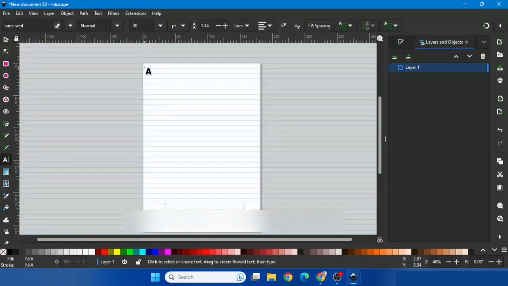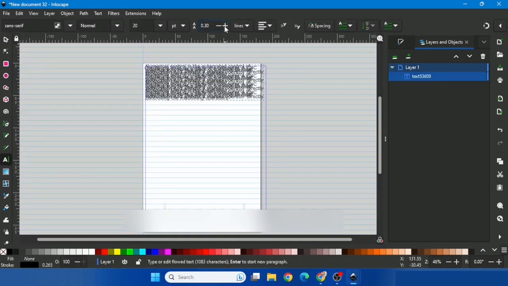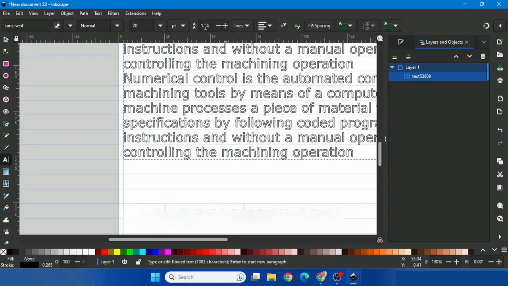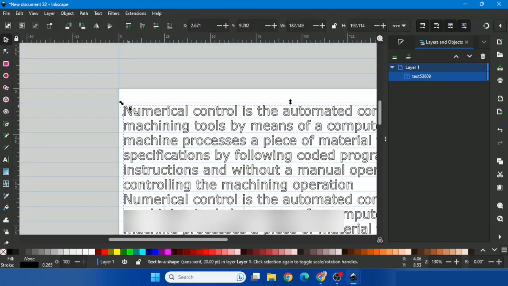Now let's add some text here. Here adjust the spacing between base lines, so that the text will align with the lines. And manually adjust if needed.